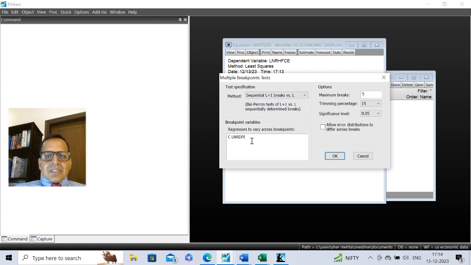Now again, here you leave this unchanged. I'm going to leave this unchanged. Maximum breaks, it says 5, unchanged. There are two things I'm going to change. As I had stated before in a previous test, if the presence of outliers is not really an issue, which doesn't seem to be the case here, I'm going to choose 5%. I'm going to choose 5% as trimming percentage.